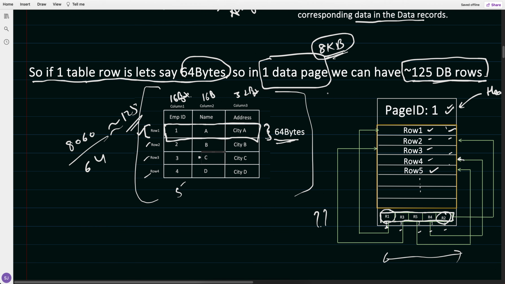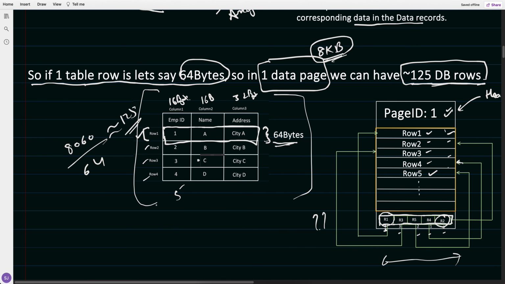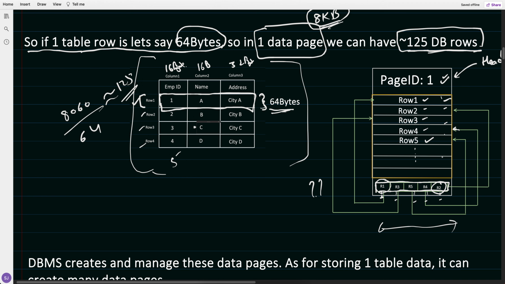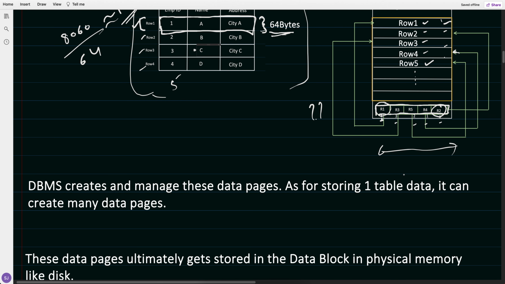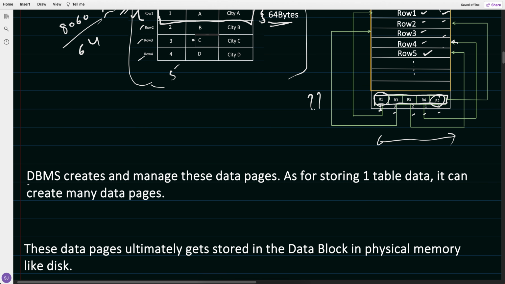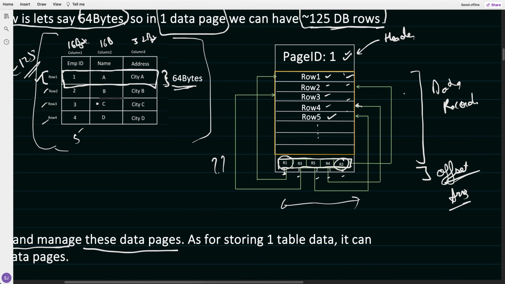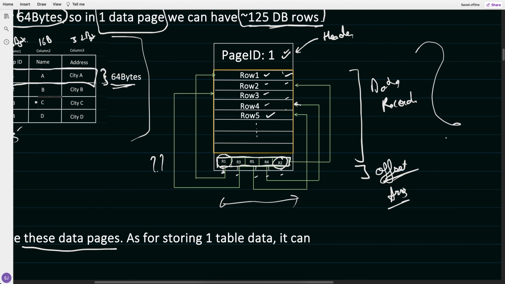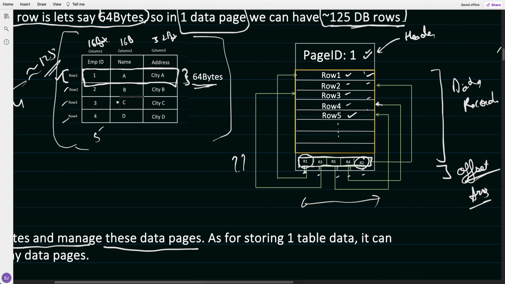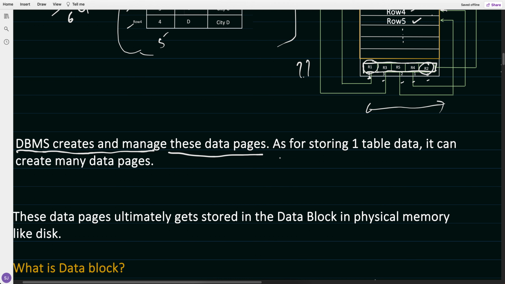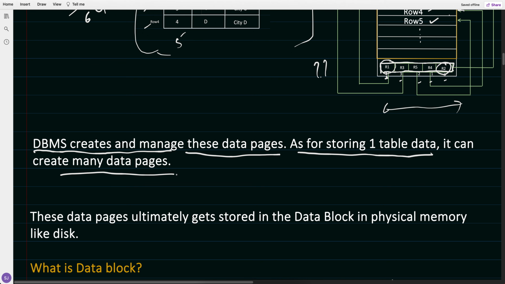Cool. So till now we know how this table is represented in one page. DBMS creates and manages this data page. So this page we have talked about, who manages it? DBMS. So total control is with the DBMS. For storing one table's data, it can create many data pages.